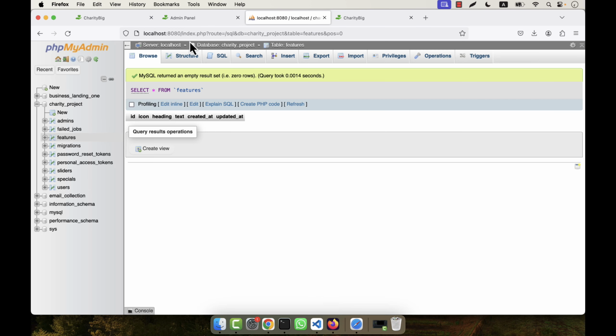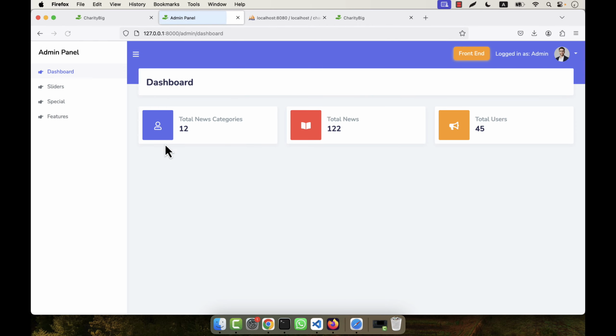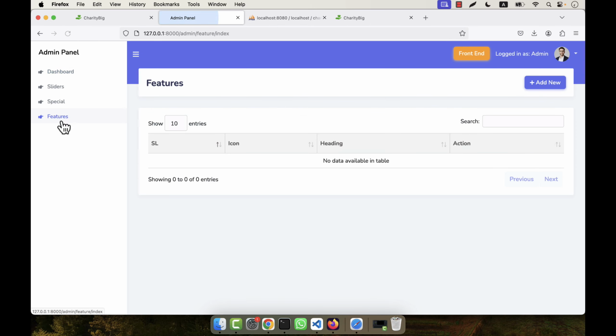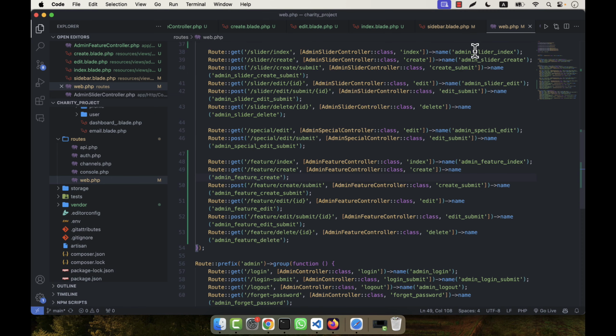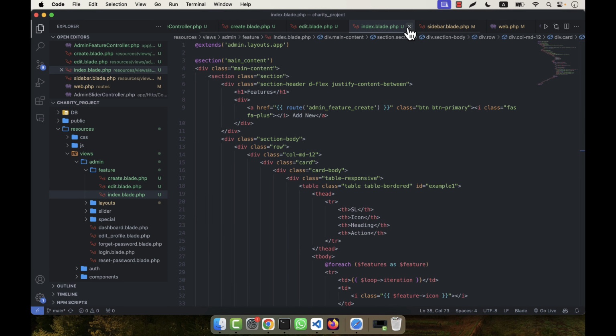And here you see it should work. Now I am going to check it in the admin panel. I am going to refresh, you see features come, I click here and you see all the features are showing here, icon, heading, and this is the action. So this is okay. Now I am going to proceed with the next one, that is after the index I am going to create feature, and that I will show here.